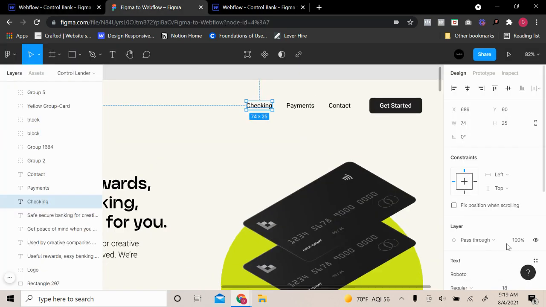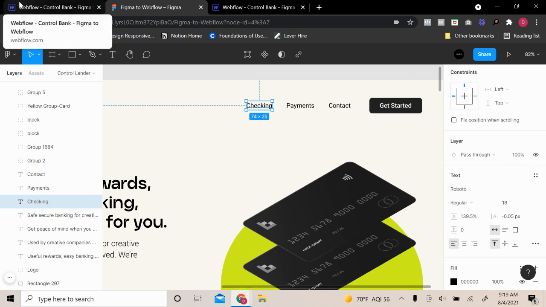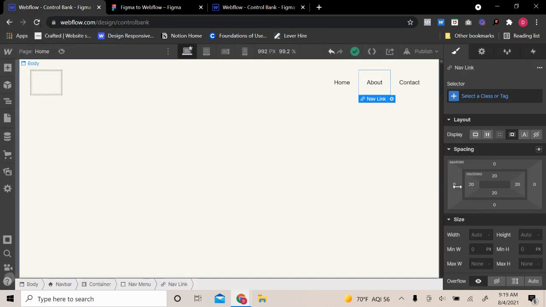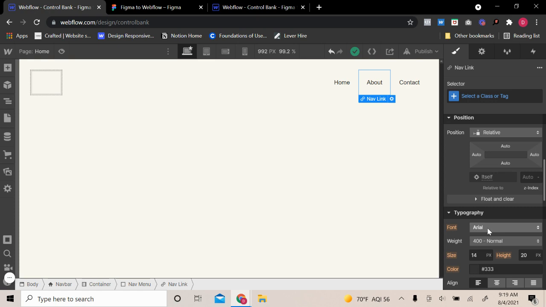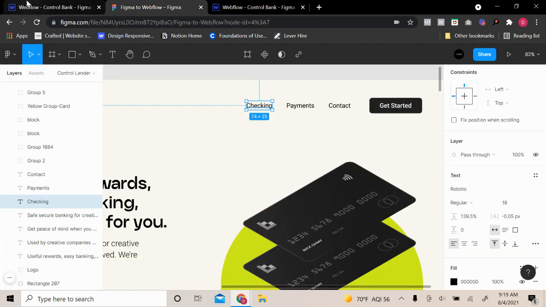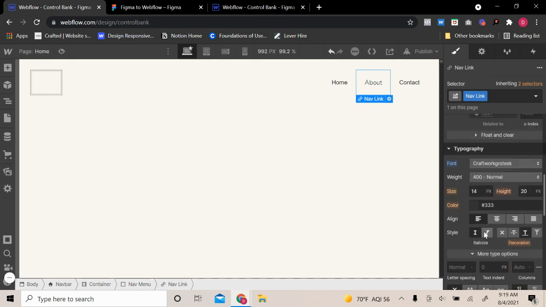So right here we have Roboto, and this is by pixel. So instead, I'm gonna do EMs. I just kind of eyeball it, to be really honest with you guys. I like EMs. I'm a little bit more used to it. So in this case, I actually want to switch this out to Craftwork Grotesque as well. So let's go ahead and do that. I think this feels a little bit better.